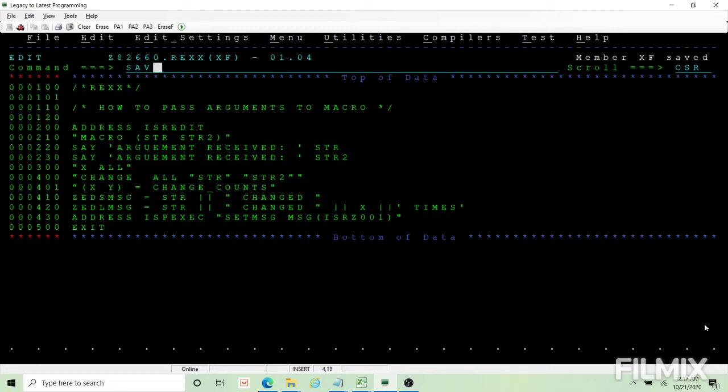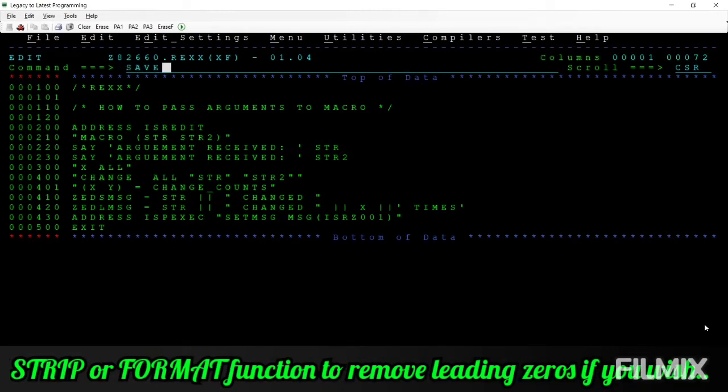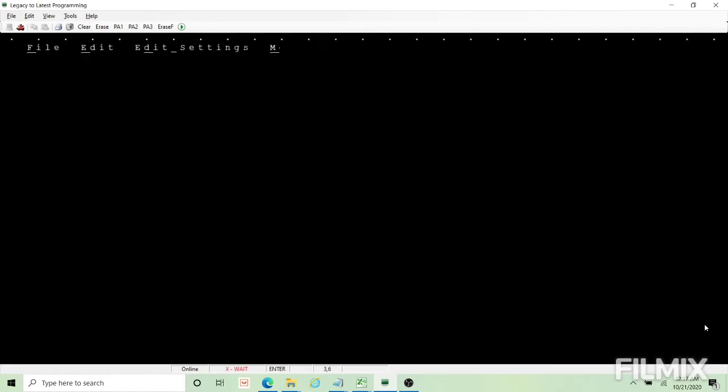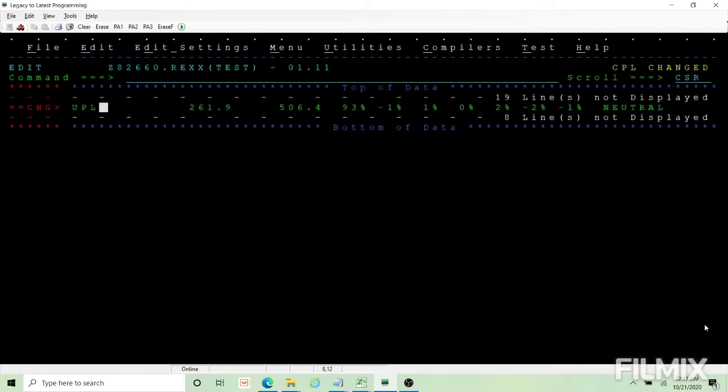You can use the reformatting function to remove leading zeros and all. That is not the scope of this area, so I'm not doing that. Okay, so I think we are good now. X of CPL to UPL. So CPL changed, pressing F1, CPL changed one time.